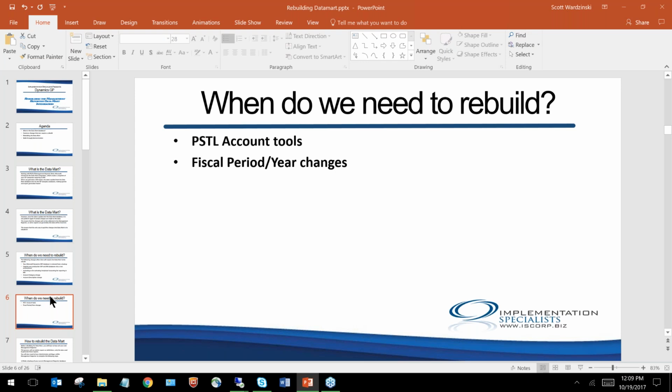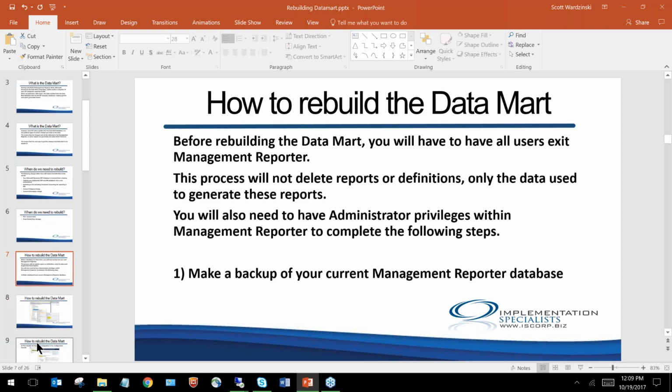The steps to rebuild the Datamart database. Before rebuilding the Datamart, you have to have all users exit Management Reporter. This is simply because it will cause errors if they try to generate a report, so it's better to have them out. This process does not repeat any reports, row or column definitions, or anything like that you may have put together. It only deletes the data used to generate the reports. You will also need to have administrator privileges within Management Reporter, as we need access to the configuration console in order to complete this process.